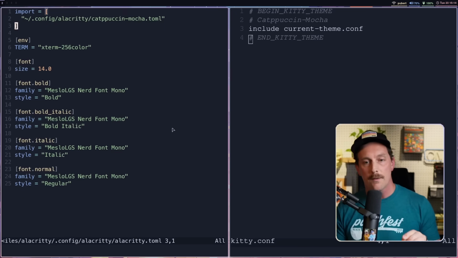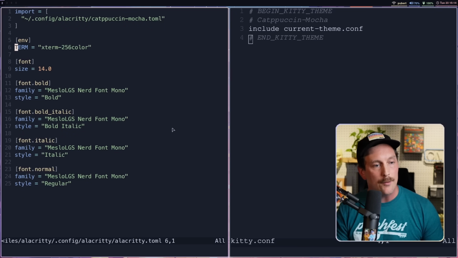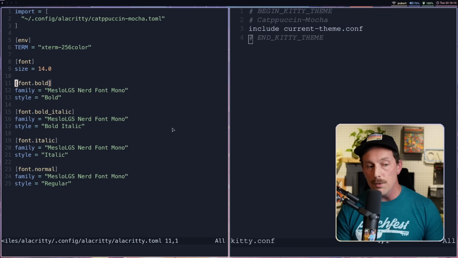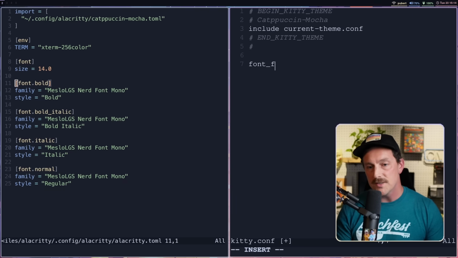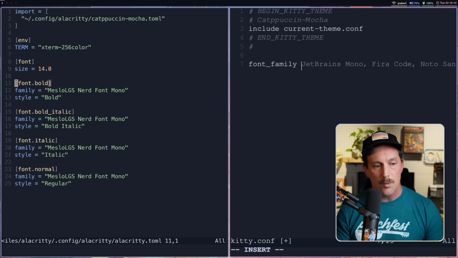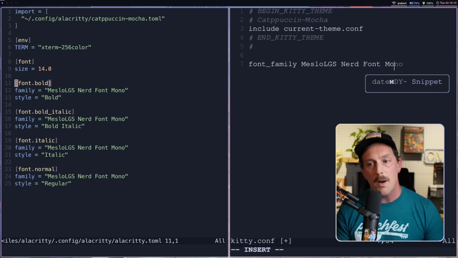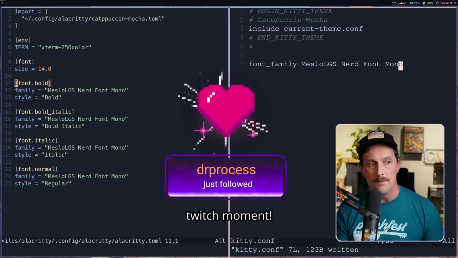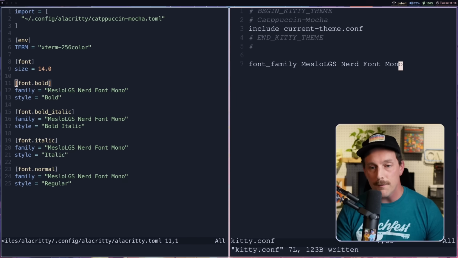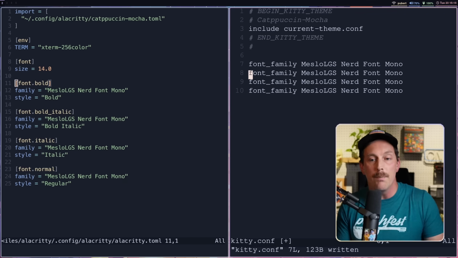So let's go back to our configurations. Now we can see that in our Alacritty config, we already have a bold font and italic and all the other stuff. So we can copy this line by line and just match the same format that Kitty wants for its configuration. For our font family, we could just type font_family, space, and we want Meslo LGS Nerd Font Mono. That is what we have in our Alacritty configuration, and that's what we're going to have in our Kitty configuration. Very good. And now it looks like we can do the same thing for our bold font, our italic font, and our bold italic fonts.